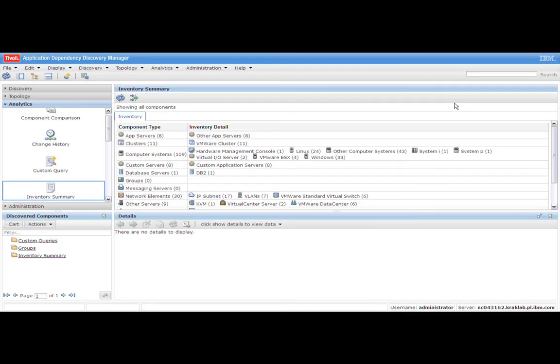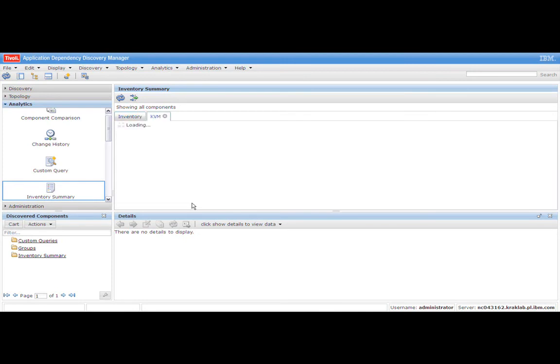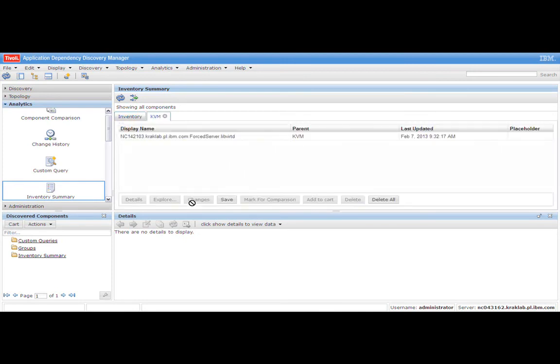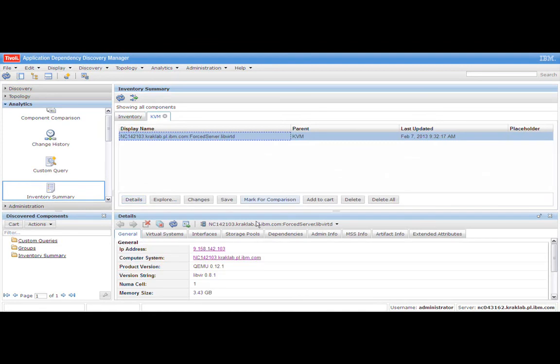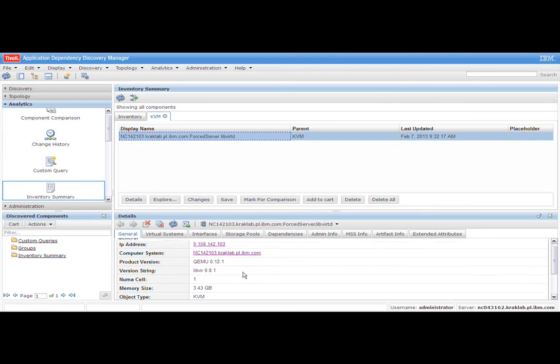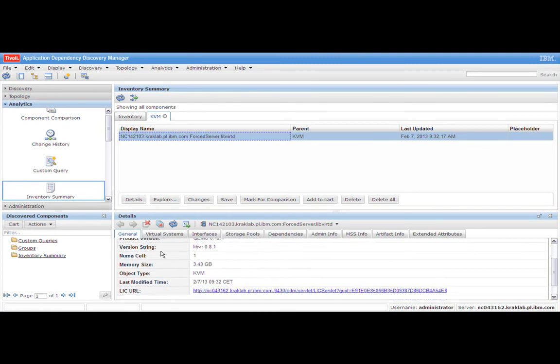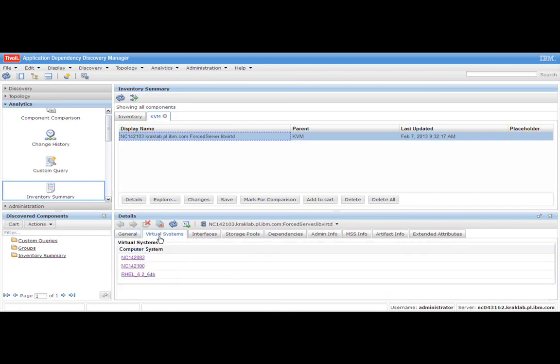Now let's move to TADDM. We are in inventory summary view. Now let's move to KVM. We have one KVM discovered. And here are details for it. We have IP of the hosting system, version of software, memory size, and that's pretty much it on the general tab. Next is virtual systems list. We have 3 computer systems here.